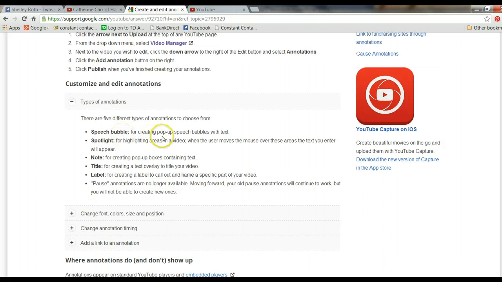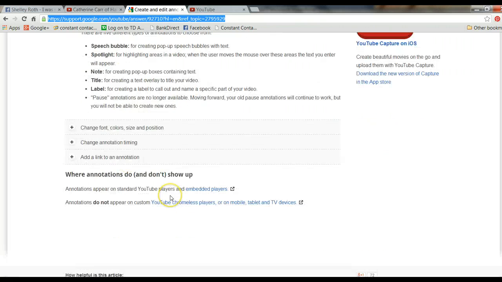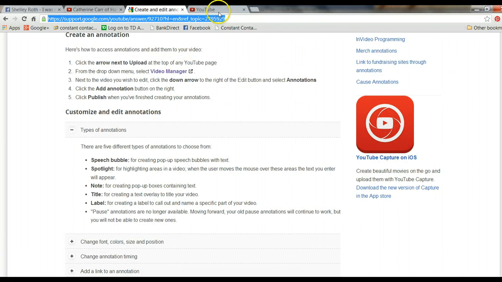So there's a description of a speech bubble for creating pop-up bubbles, spotlighting areas where if a user puts his mouse over that area, your text will appear. Notes for just creating pop-up boxes that contain text, titles, which is what they are, labels for creating a call out to a specific part of your video, and then you can pause annotations if they're no longer available. As you'll note too on this link that we're going to try and share here in an annotation, you have all this other good stuff to look at, and we'll come back to that in a moment.